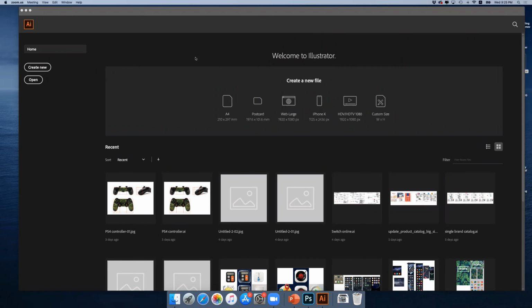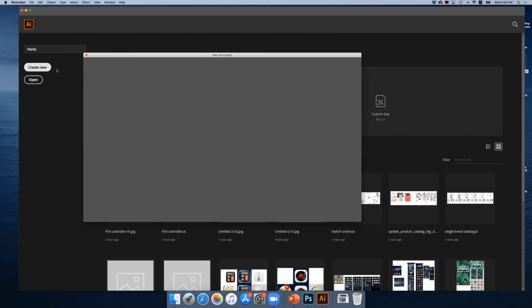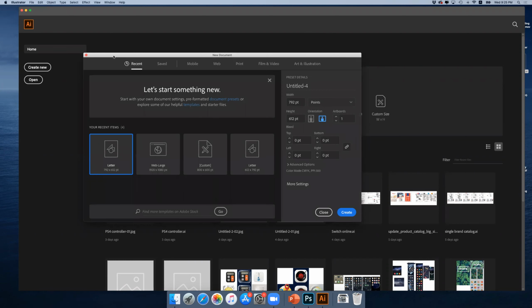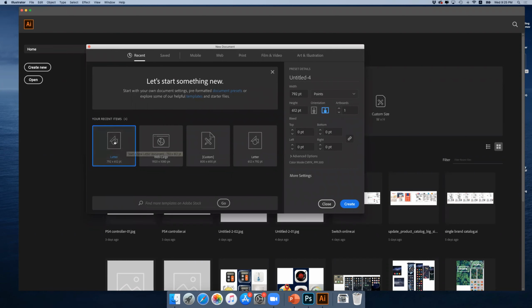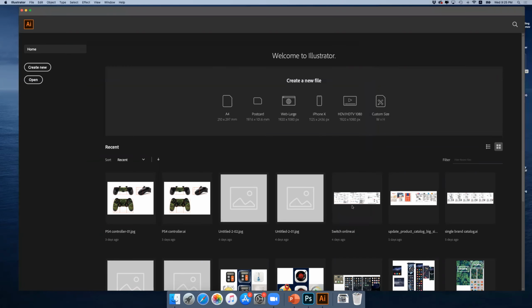How to use Illustrator. Now you open up your Illustrator and create a new document. You can click here to create a new document too, but you are also welcome to click this one on the left. There's several options. My laptop is a little slow. Letter size, web large. Since it's just single items, we simply choose the letter size.